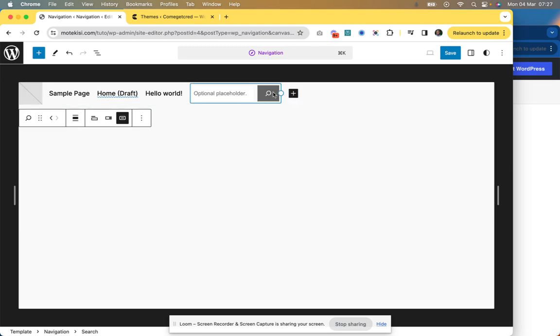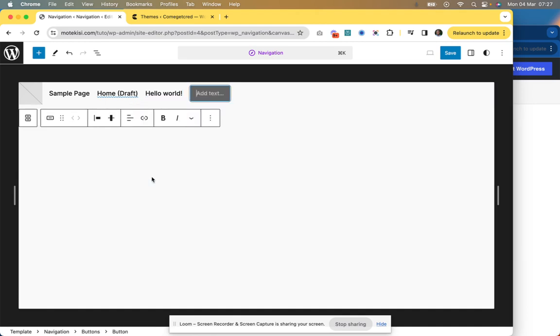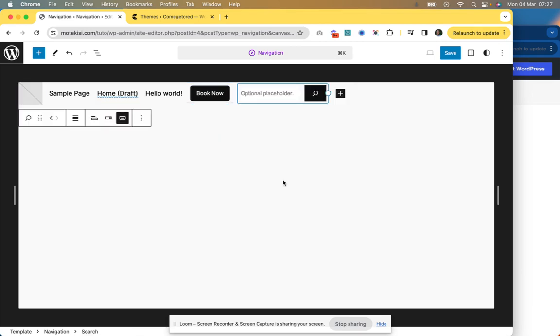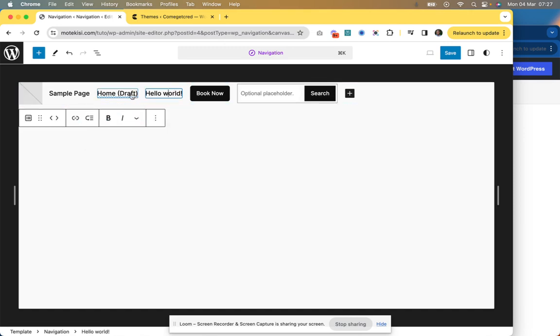And then okay, let's say, for instance, before search, let's say we want to add our button, like call us now or book now. Yeah, like book now, for instance. And then at the corner, we always have things like a search or something. So plus add a search. There we go. So this is the way that you set up, you just play around with the menu, the new way of doing the menu and stuff like that.